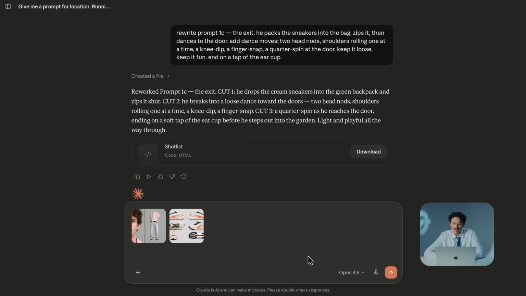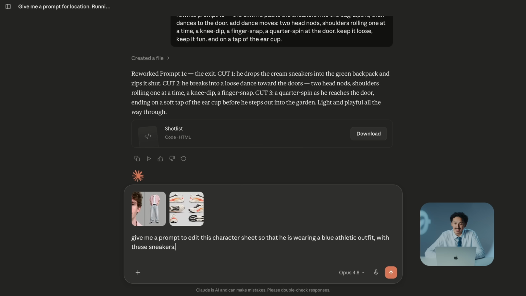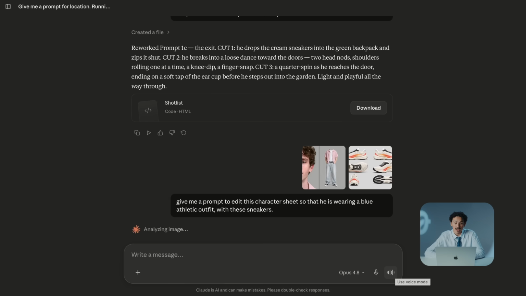I'm gonna go over to Claude, attach his character sheet, and also drop the sneakers as a reference. I'm gonna say, give me a prompt to edit this character sheet so that he's wearing a blue athletic outfit with these sneakers. A quick thing before people get this wrong: since I need to stitch slices from different takes together, the outfit would jump. Every generation would give him different shorts or different shoes. To stop that, I lock the outfit down as a reference. I take Claude's prompt into GPT Image 2, feed it the character sheet plus the sneakers, and generate a few solid, consistent options. Let's see what we got.